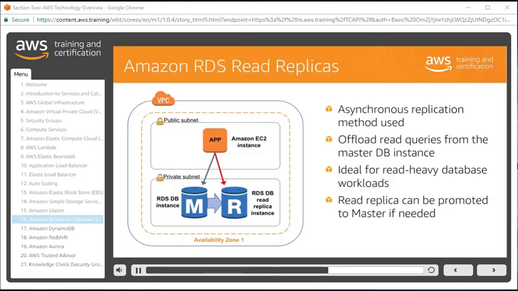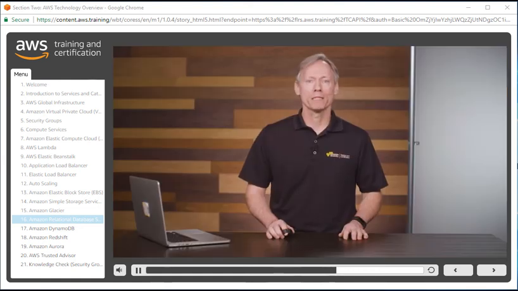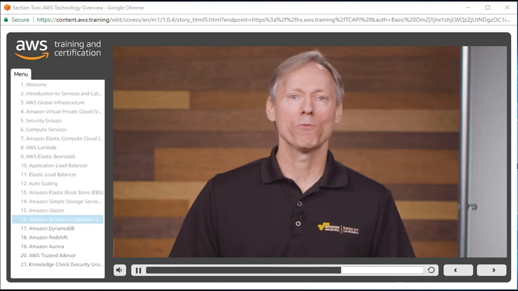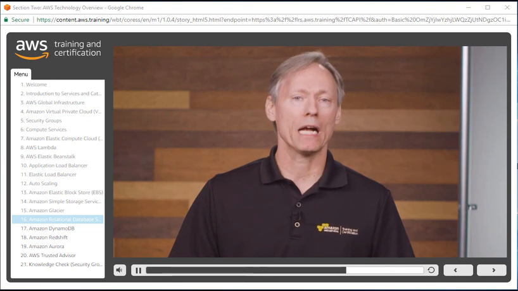Amazon RDS also supports the creation of read replicas for MySQL, MariaDB, PostgreSQL, and Amazon Aurora. Updates made to the source database instance are asynchronously copied to the read replica instance. You can reduce the load on your source database instance by routing read queries from your applications to the read replica. Using read replicas, you can also scale out beyond the capacity constraints of a single database instance for read-heavy database workloads. Read replicas can also be promoted to become the master database instance. But due to the asynchronous replication, this requires manual action.